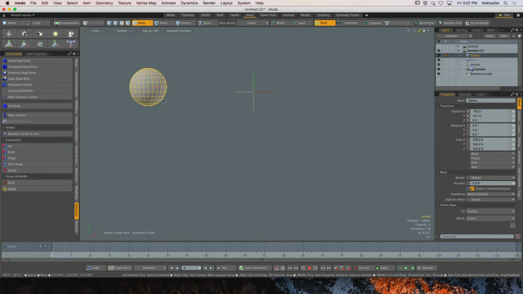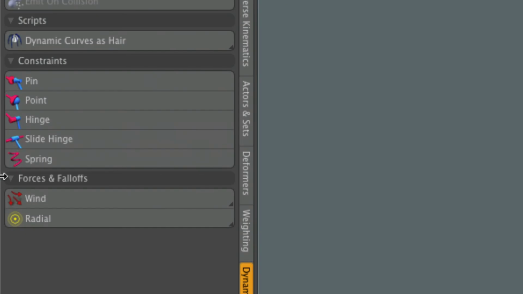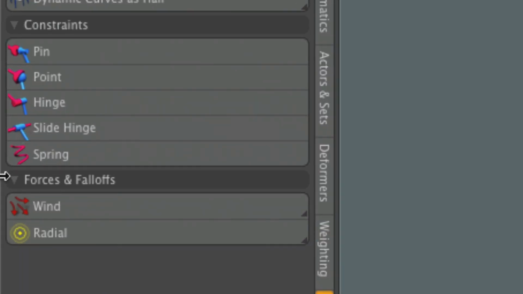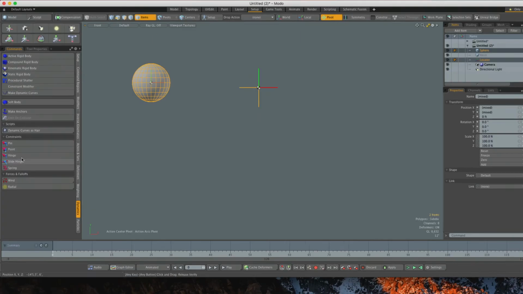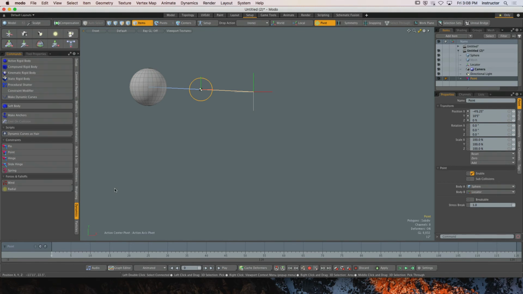So I'm selecting the ball first. Hold down the Shift key, grab the locator, and now over here, down towards the bottom, we have a whole series of dynamic constraints, okay? Pinpoint, hinge, slide hinge, and spring. We're going to focus all of our energy on the point constraint, okay? The point constraint. It's a whole lot of fun. Let's physically create it. You can see that the computer has begun to establish a little line in between the two items, okay? Now, if we were to play the dynamic simulation as is, watch what happens. This is kind of fun.